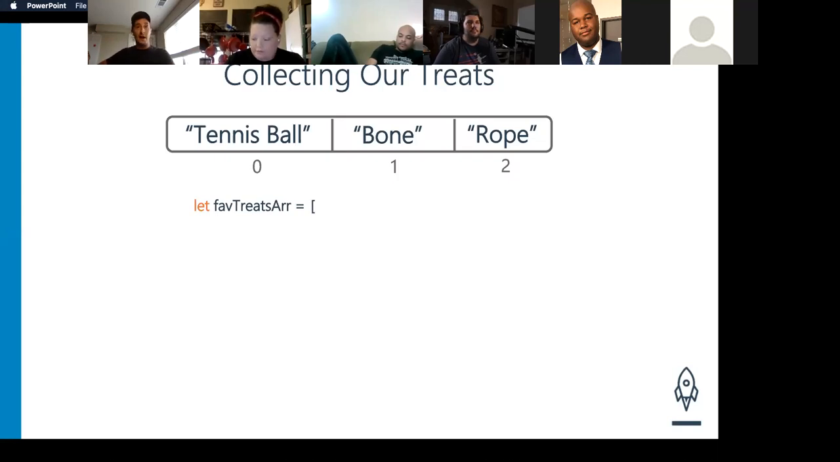So I start with a square bracket. As you can see, there's a theme. Arrays go with square brackets quite a bit. I'm gonna put in tennis ball first, bone, and then rope. I just added 3 different values into this array called fave treats array, and then close off my square brackets. What I just did was contain 3 strings into one container.